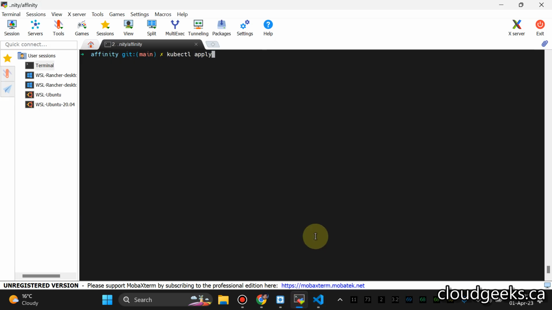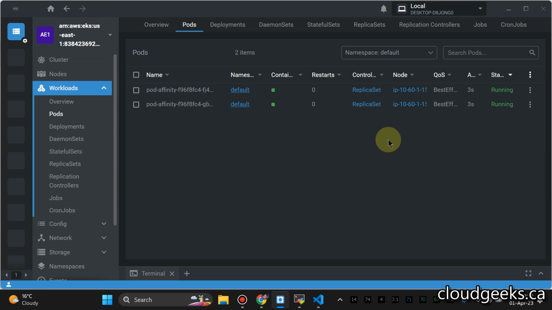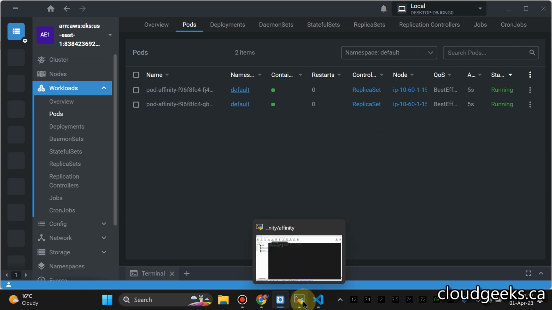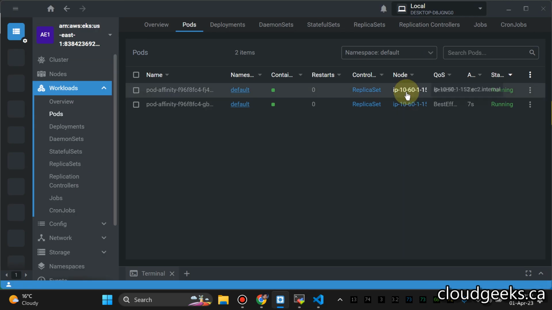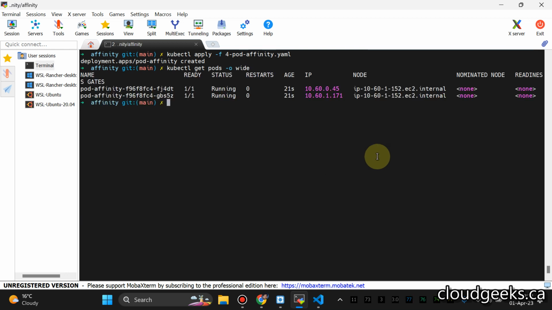So do kubectl apply -f and simply apply this guy. So what it does, if you navigate to this section, I want to show you, if you check the node, this one and this one, you see the same node, deployed on the same node. From the CLI I want to show you kubectl get pods -o wide. So you will see the DNS names regarding those nodes are the same.